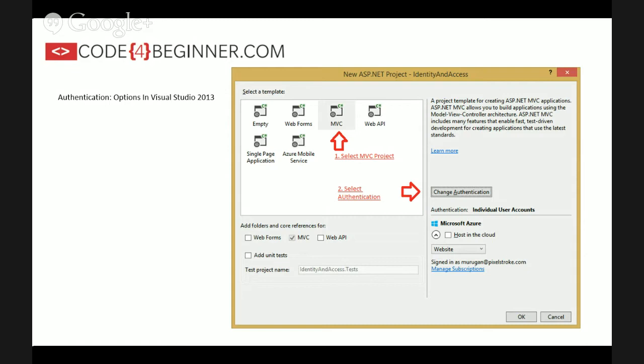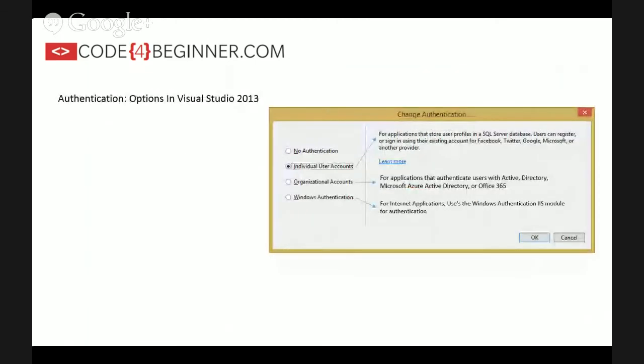Now let us look at the different authentication options provided in Visual Studio 2013. What I have done is I have opened a new web project, and these are different options provided to me, MVC, web, etc. I can choose any of these options, and I can click on change authentication to choose my authentication option. It provides me with 4 options.